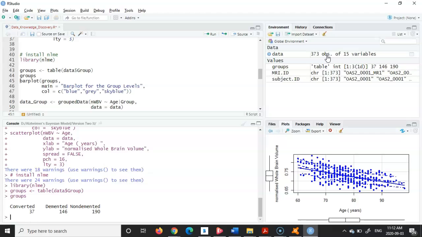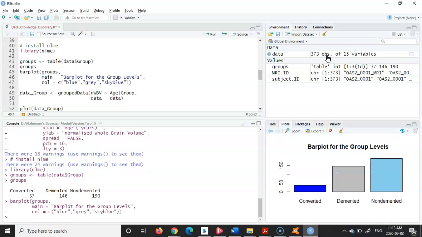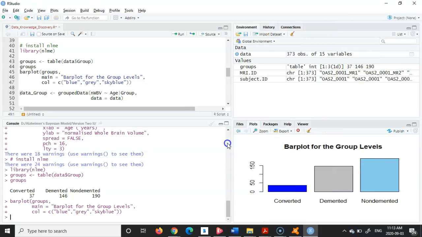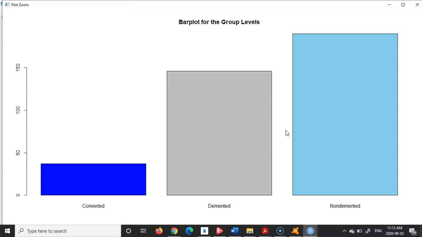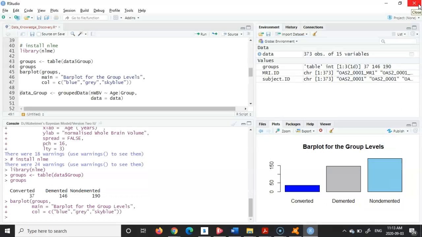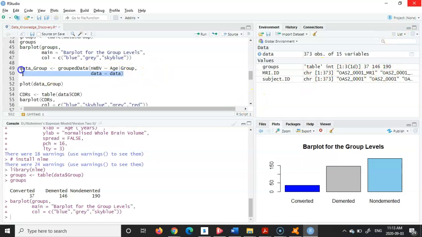Now if I execute the bar plot, you see the variation and the distribution within each group. If I zoom this plot, you see that the number of the non-demented is significantly higher, which is also what we saw by executing the table command. This is a kind of visualization of the table that we had before. Something new for this tutorial is that I'm going to run this line, which groups the data based on the group which they belong to.